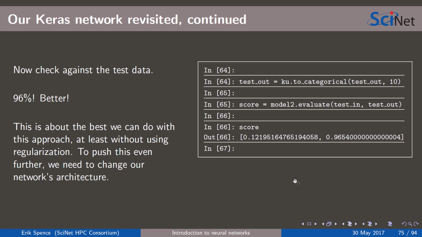that's about the best we can do with this approach. We can push this even further, though. Like I said, the goal was to do better than 98%. So far, we've only done 96-ish, 96.5%. We can do better than that. State of the art is over 99. We're not going to do state of the art today. 98 we'll have to do.